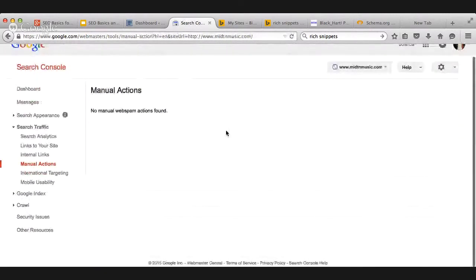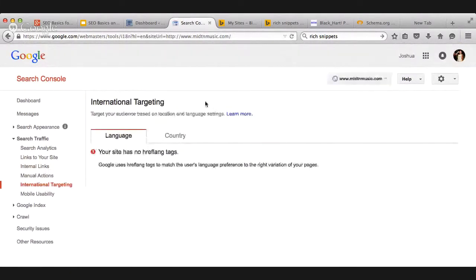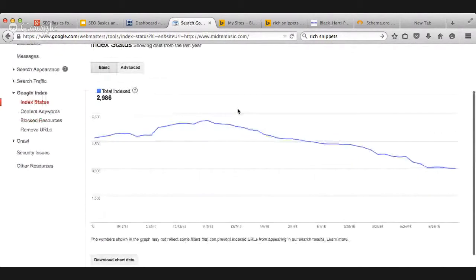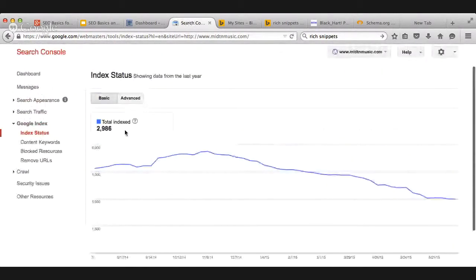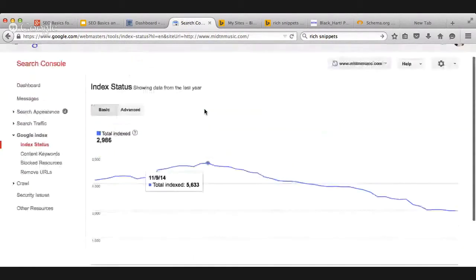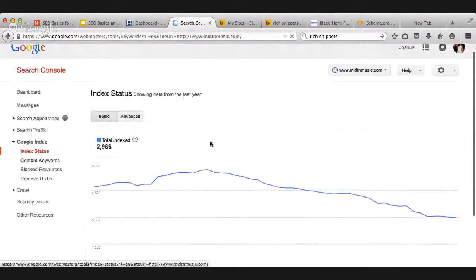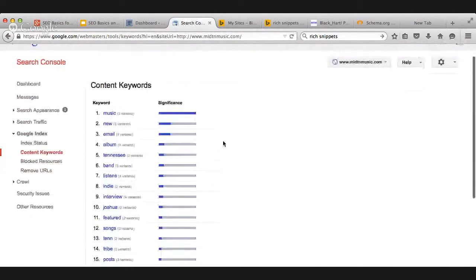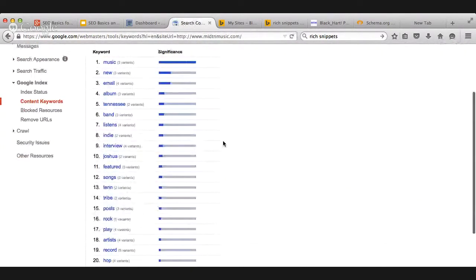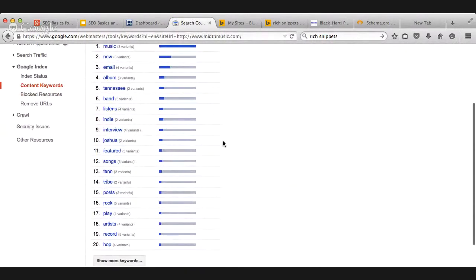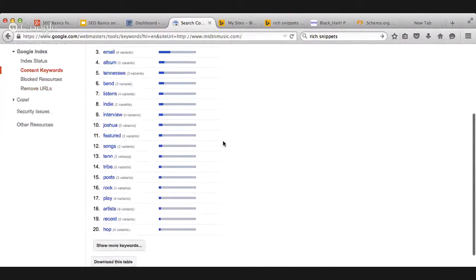This tells me, if there are actions I can take manually, whether anything needs to be improved or fixed. And then this is how many pages Google has indexed. And then you can see what keywords you're using the most: music, new, email, album, Tennessee, band. Very nice.